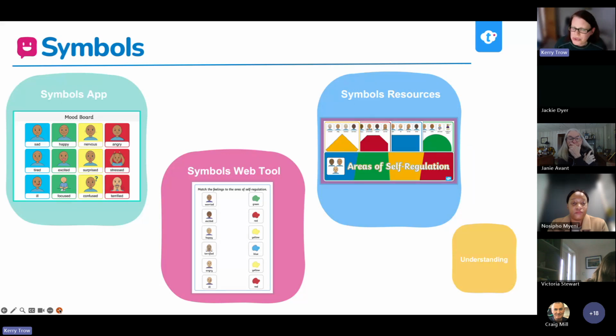And then our Symbols resources. This is our areas of self-regulation display pack. We've got large posters there with the coloured shape in the middle, and on each poster you have visual reminders of the different emotions that feature within each of those areas of regulation. It's a great point of reference that you can use during the day, a way of checking in, a way of identifying which area you're in, and then looking at strategies as to how you can move from one area to another.